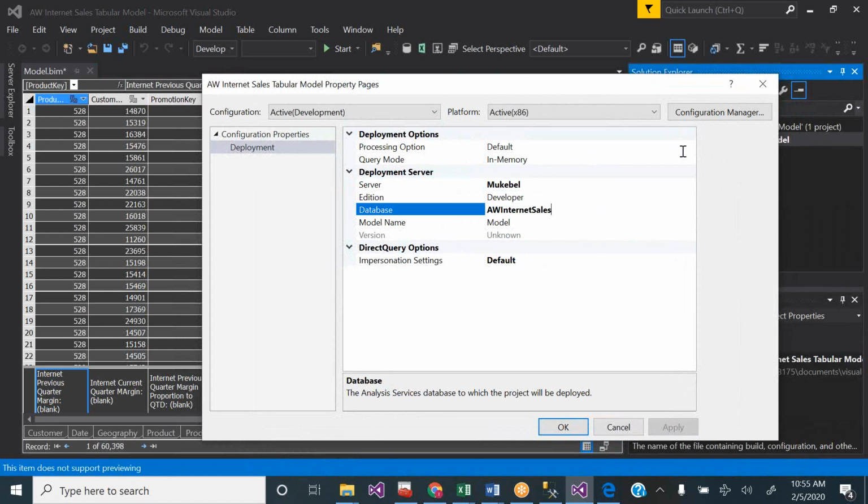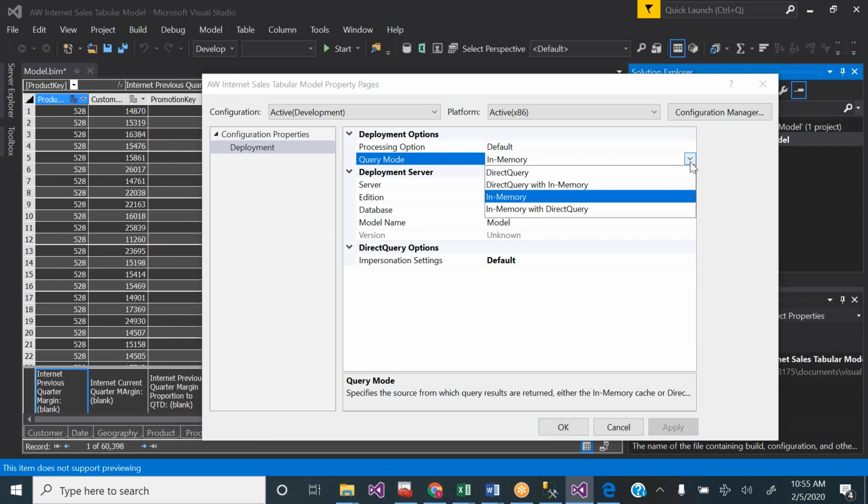So here the query mode is In-Memory, very important. In-Memory means that the user will be able to pull the data within and the application will manage that memory inside. Otherwise, if you use DirectQuery, it means it's going to hit the database, and that might cause performance issues, especially if the user doesn't have full access to the database. So my database is configured and it's great.